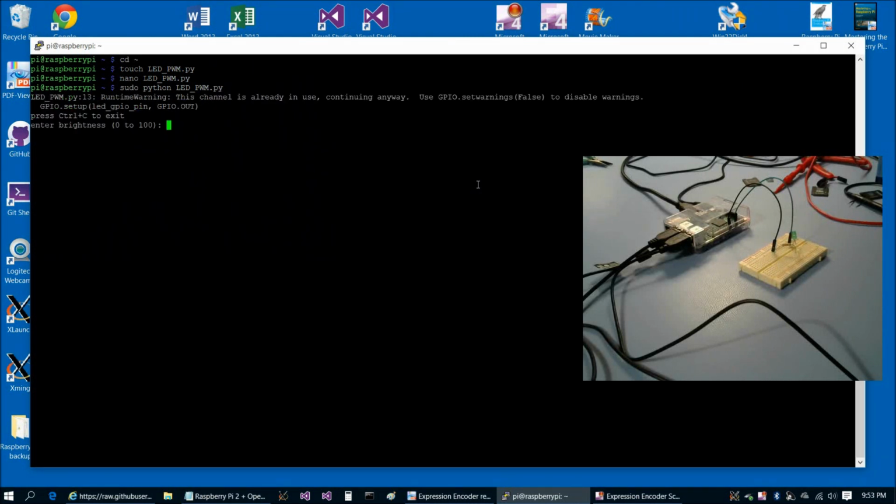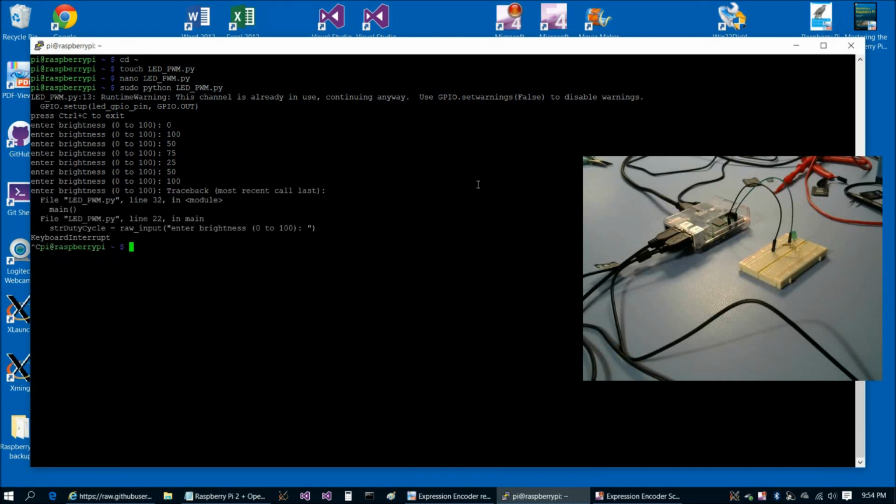And so what this program does here is, by default the brightness is 50%, and then the brightness is controlled with pulse width modulation. So if we enter a 0, that'll turn it off. If we enter a 100, that'll turn it to full bright. 50 is half bright, 75 is 3/4 bright, 25 is 1/4 bright, there's 50 again, there's 100 again. You get the idea. So we've got pulse width modulation working for us.